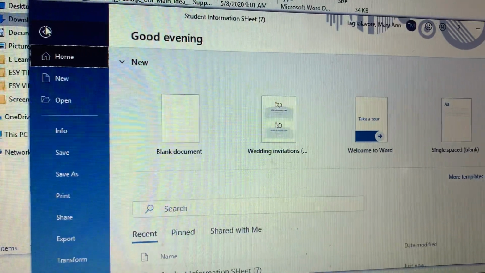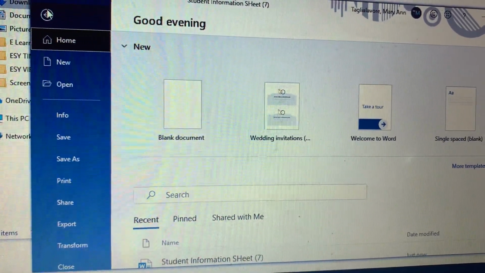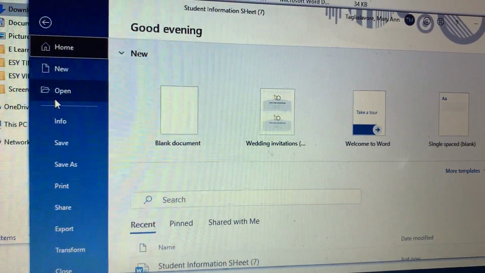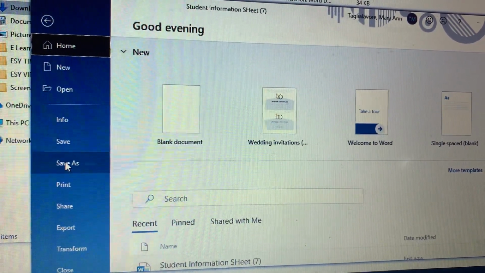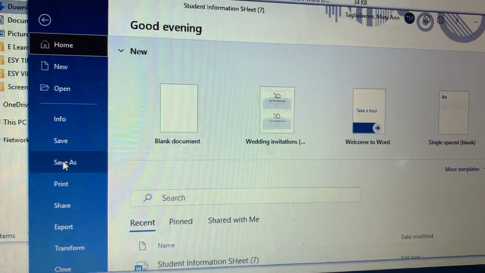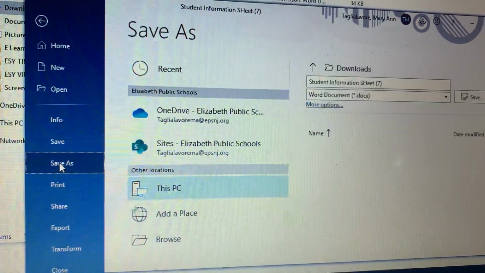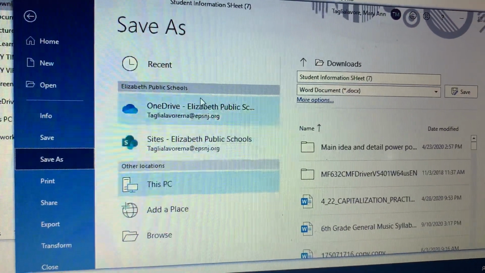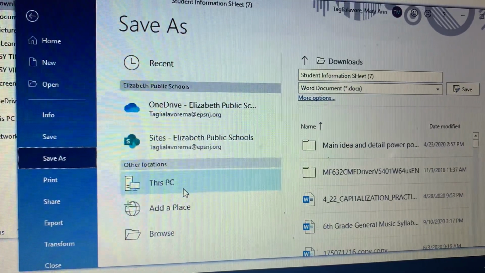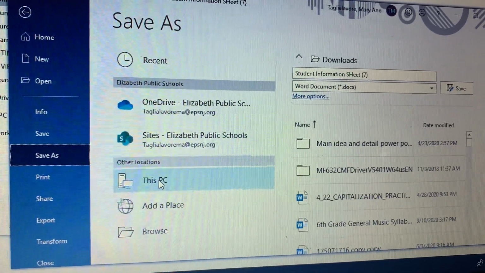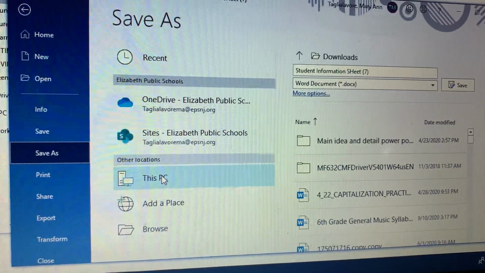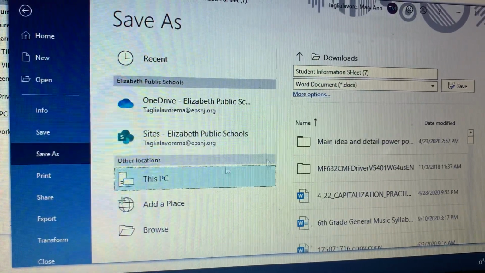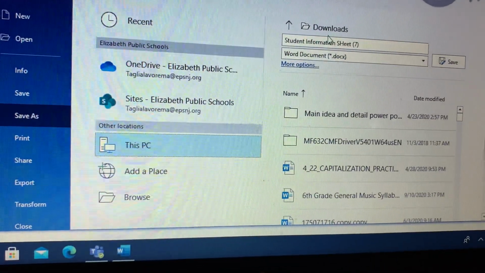Okay, then we're going to have the next thing that we're going to have to do. We are going to go all the way down to Save As. Now we're going to click on that. Okay, when we click on it, we have more choices. And the choice that we're looking for here is This PC. Let's click on it. And then we are going to go over here.